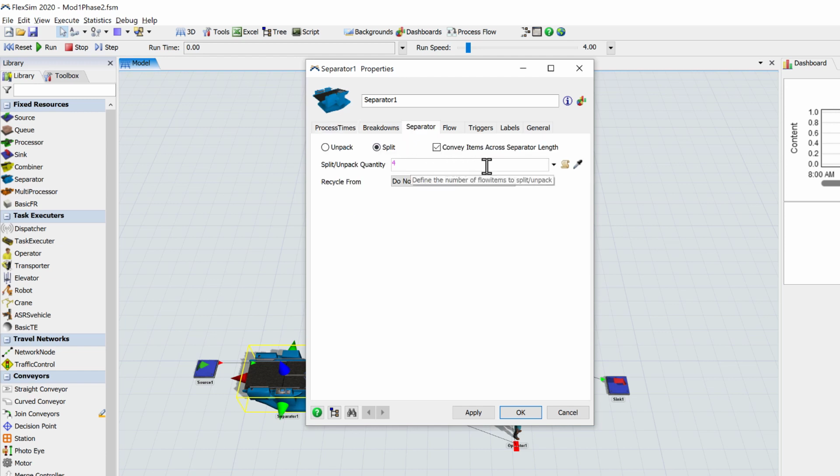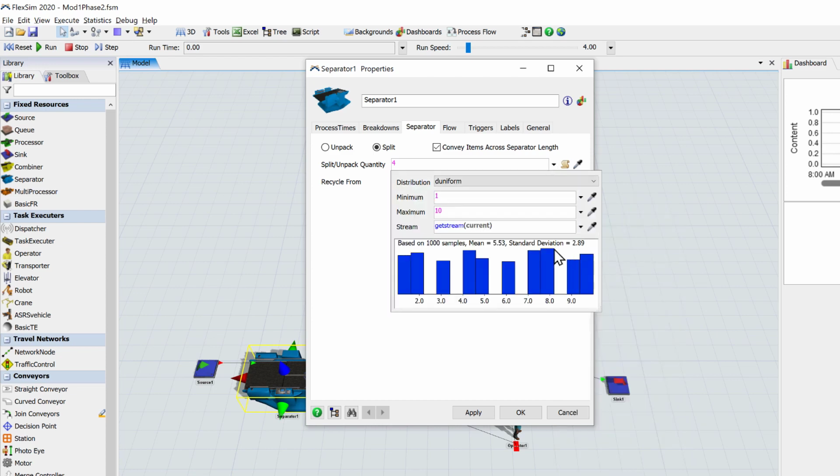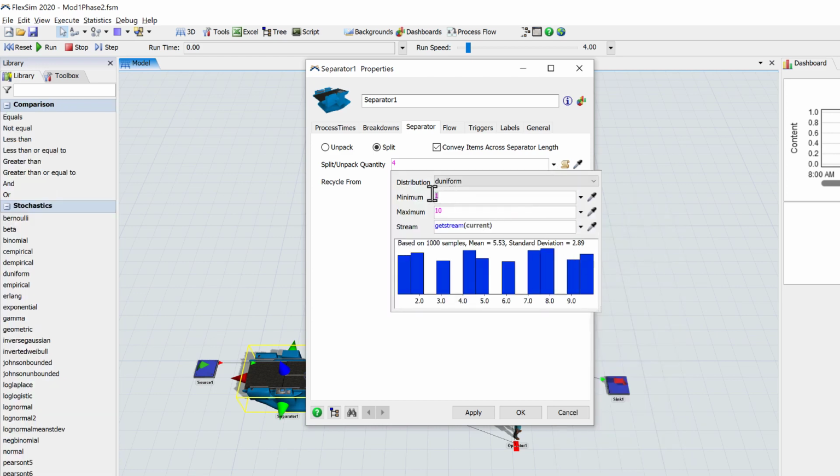The quantity will be a distribution. The D uniform, a minimum of 2 and a maximum of 6.